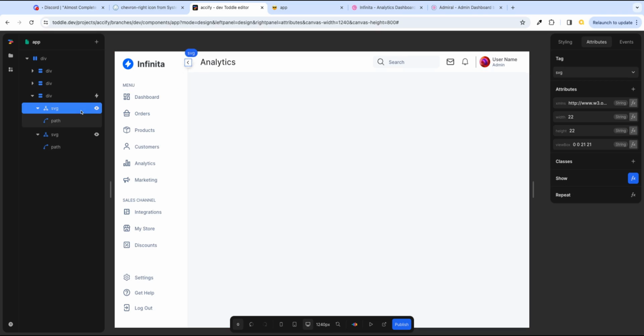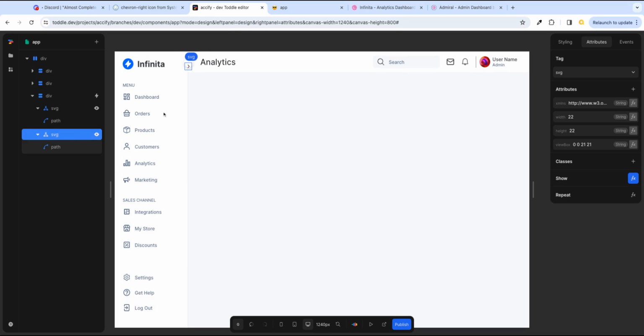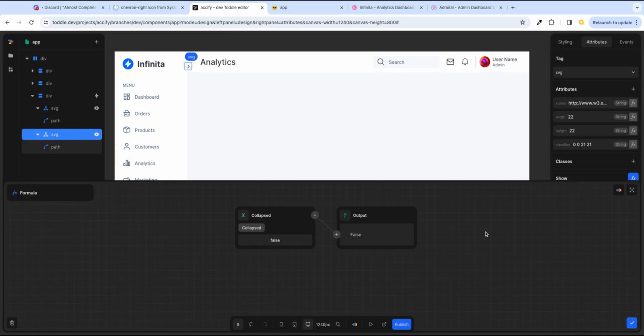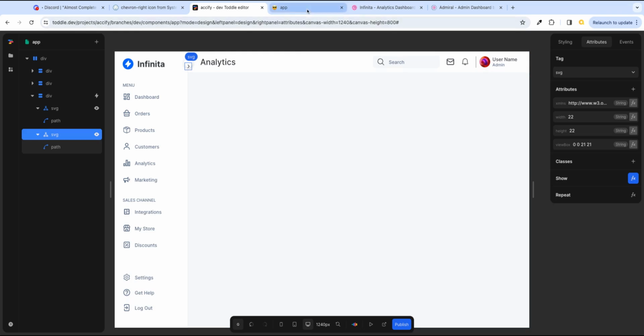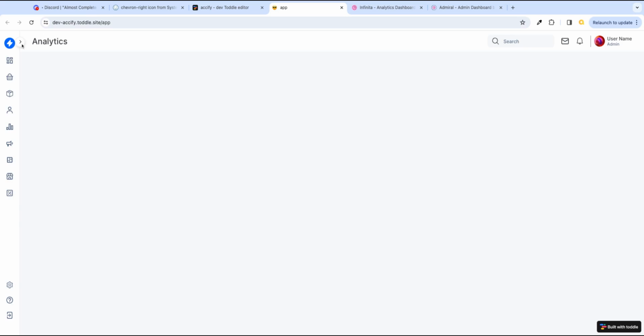So the idea then is that we've got two icons, two SVGs, one pointing to the left, one pointing to the right. If it's not collapsed, then we want the one pointing to the left to be visible. If it is collapsed, we want the one pointing to the right to be visible. So what I've done is created a show hide condition formula that says that if it's not collapsed, then the one to the left is visible. And if it is collapsed, the one to the right is visible. Okay, I hope that makes sense. So we'll test it fully now. Okay, so yeah, that's quite nice.